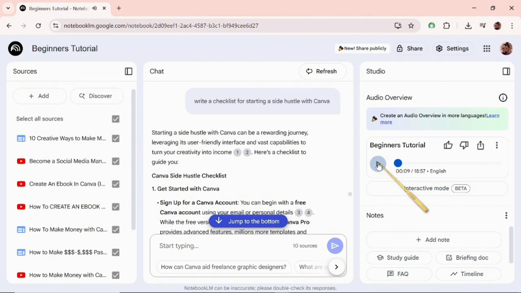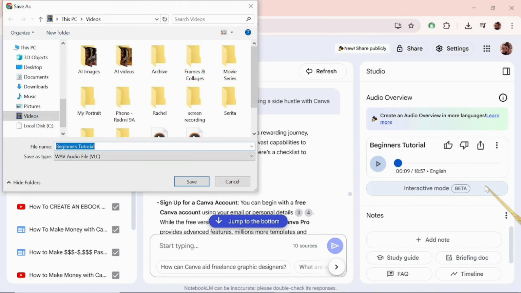So you see, and you can click on these three dots and download this conversation. You can upload it on any podcast platform, on Spotify for podcasts, on Apple Podcasts, and create an account there and start posting podcasts.